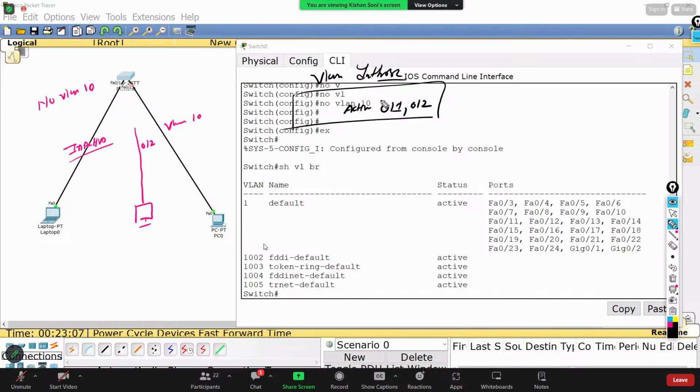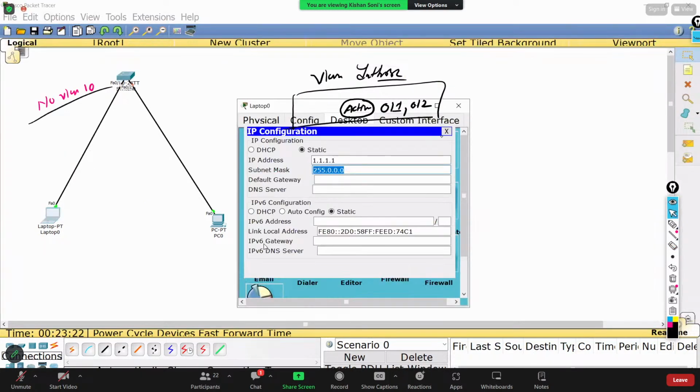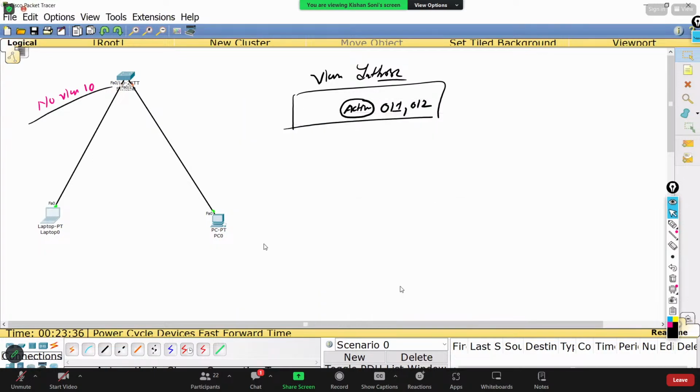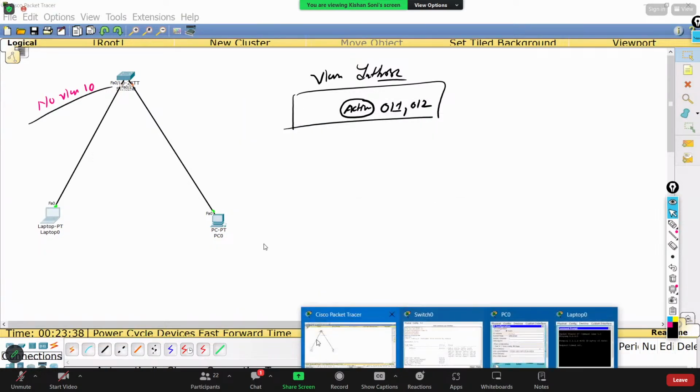Guys, there are two different things happening. Status is still active right now. You see that? Status is still active. Only the thing is that the VLAN is not present. So in that case, if I send the traffic from here to here, there should be no communication. Now, how can we bring it back? Simply, you need to create the VLAN.